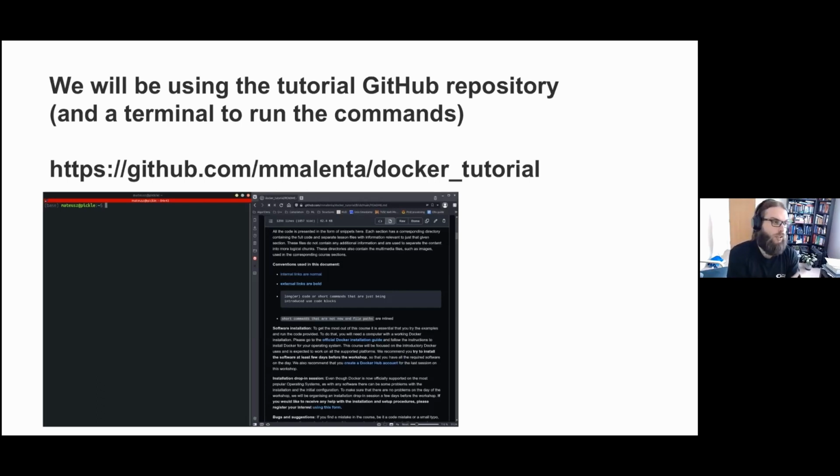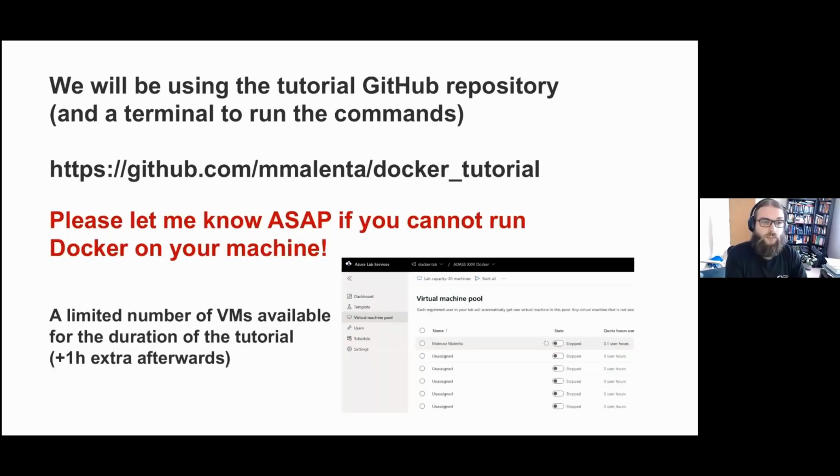And I strongly encourage you to follow this tutorial and try all of the commands on the terminal. The important thing is, let me know as soon as possible if you cannot run Docker on your machine for whatever reason. I've got a number of virtual machines available, and they are available for the duration of the tutorial, plus an hour extra afterwards.